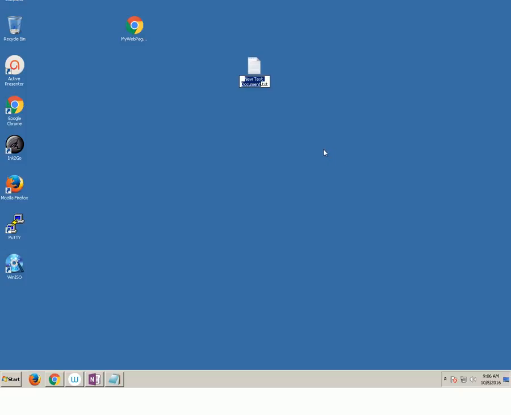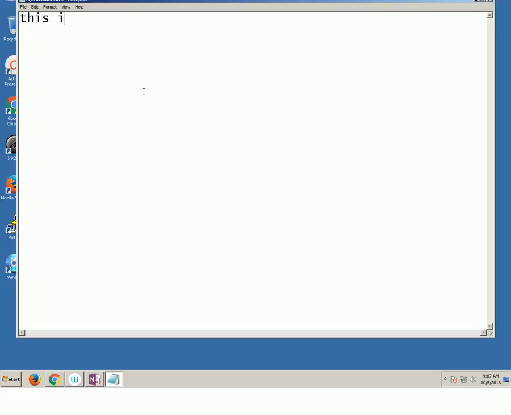When I click it, it says new text document. I'm going to give it a name. The name is my, capital M-Y, document.txt. There it is right there. I'll even open it up. This is my document. And then save that.